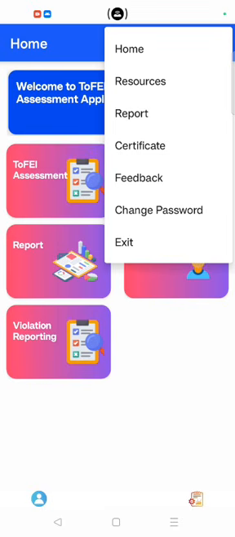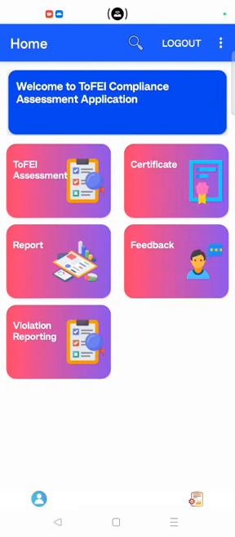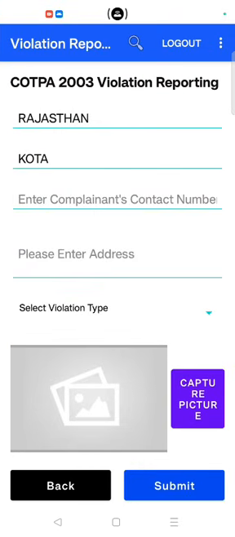You can also go to this section, report, certificate, feedback. Okay. For violation reporting, also I have done an example for this. Click on violation reporting tab. In this, same state and district are auto populated, or you can also change it.